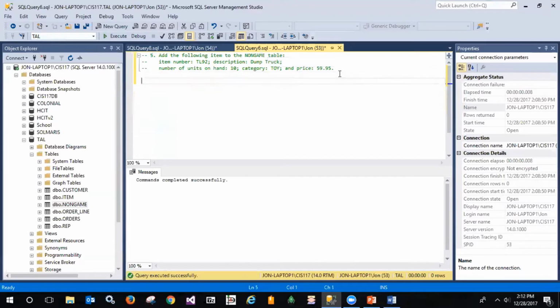Come over here, and then let's just go ahead and fill it out. So our values are going to be TL92, dump truck, and there's going to be 10 of those, and the category is going to be toy, and it's going to have a price of $59.95, and that should be it. Let's give it a shot. One row affected, that's what we would expect, and let's go check it.